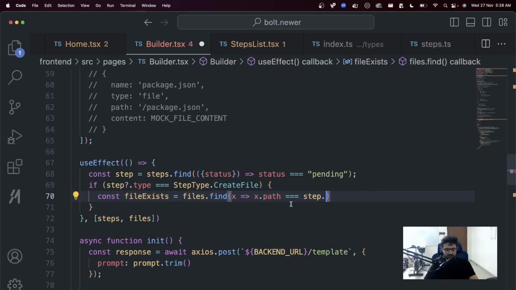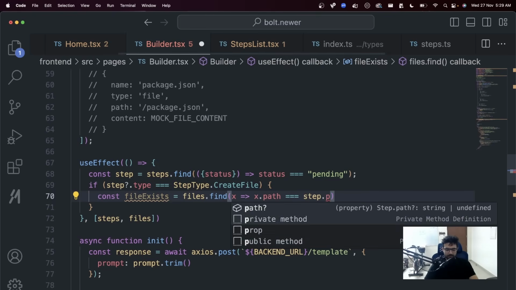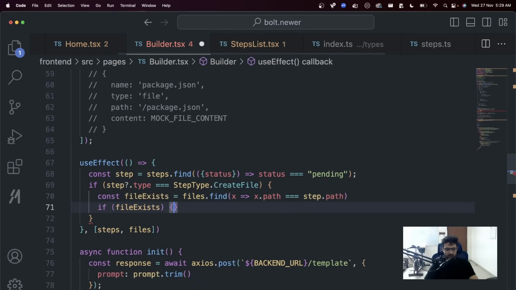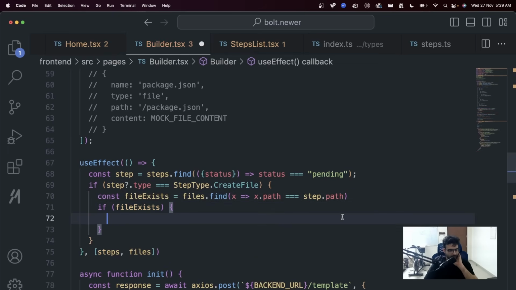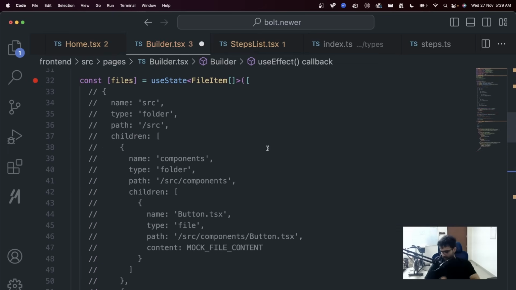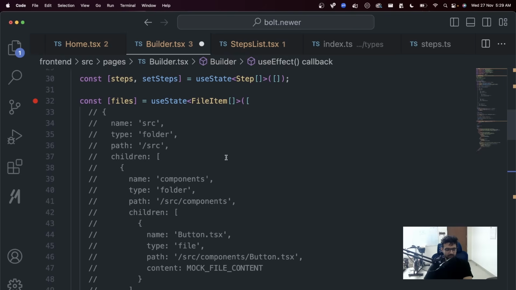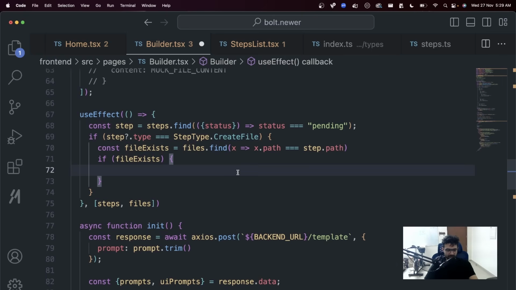Then we will go back here and say x.path equal to step.path. If file already exists, then we need to update its contents. So we need to find the file over here in this original array. Yeah, I don't love that this original array is nested. It would be nice if it's an array of elements. Either is fine though. We just have to write some splitting logic. If file exists, then files not fine. Actually, that won't work.